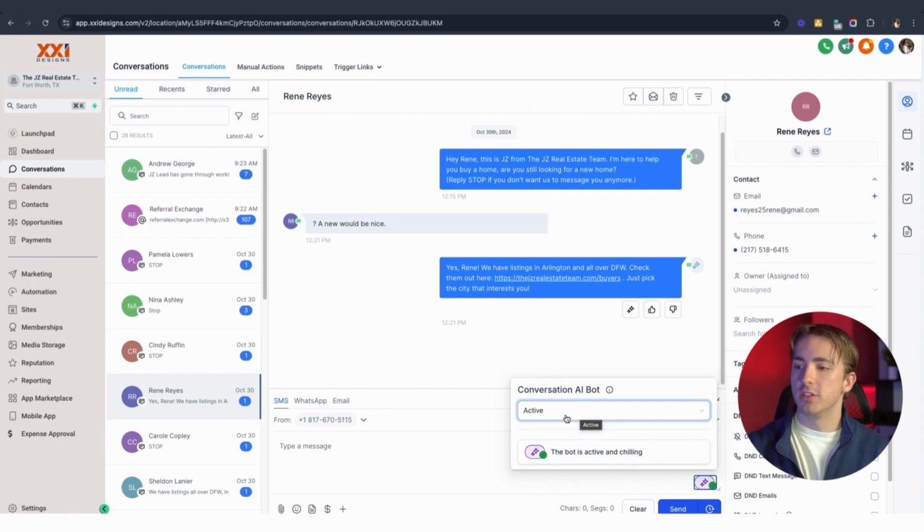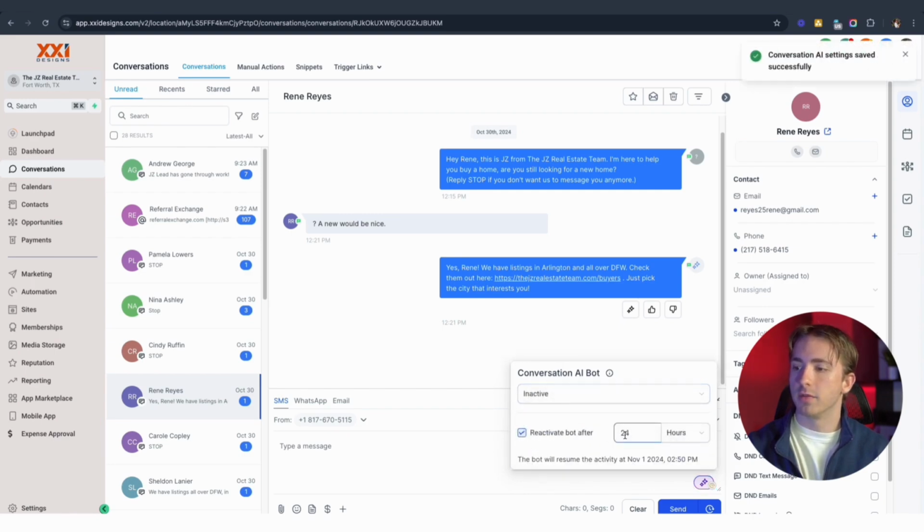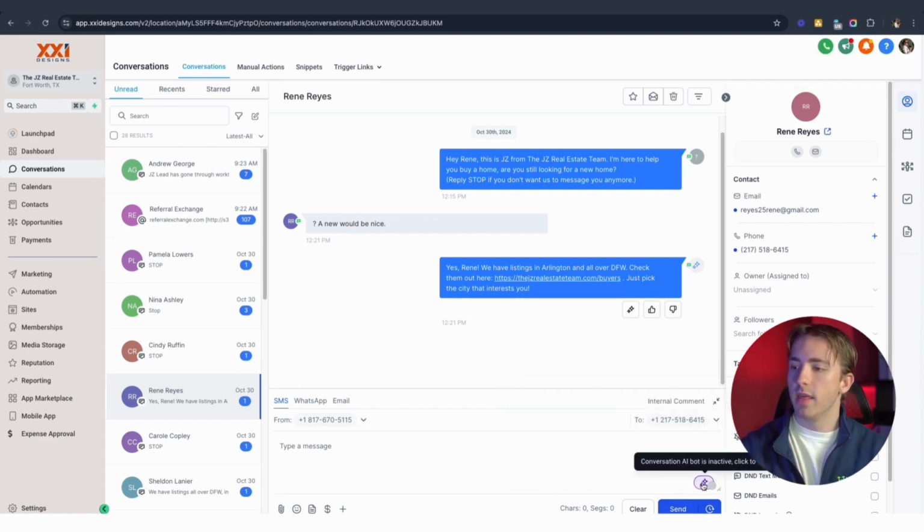So for example, we can change this from active to inactive. And what this is going to do is reactivate the bot after, by default, 24 hours. And we can change this to however many minutes, hours, or days we would like, or we can just turn this off entirely. Now, what's really cool about this is after we change this setting, then we'll see that this says the Conversation AI bot is inactive, but this doesn't change it across all contacts.